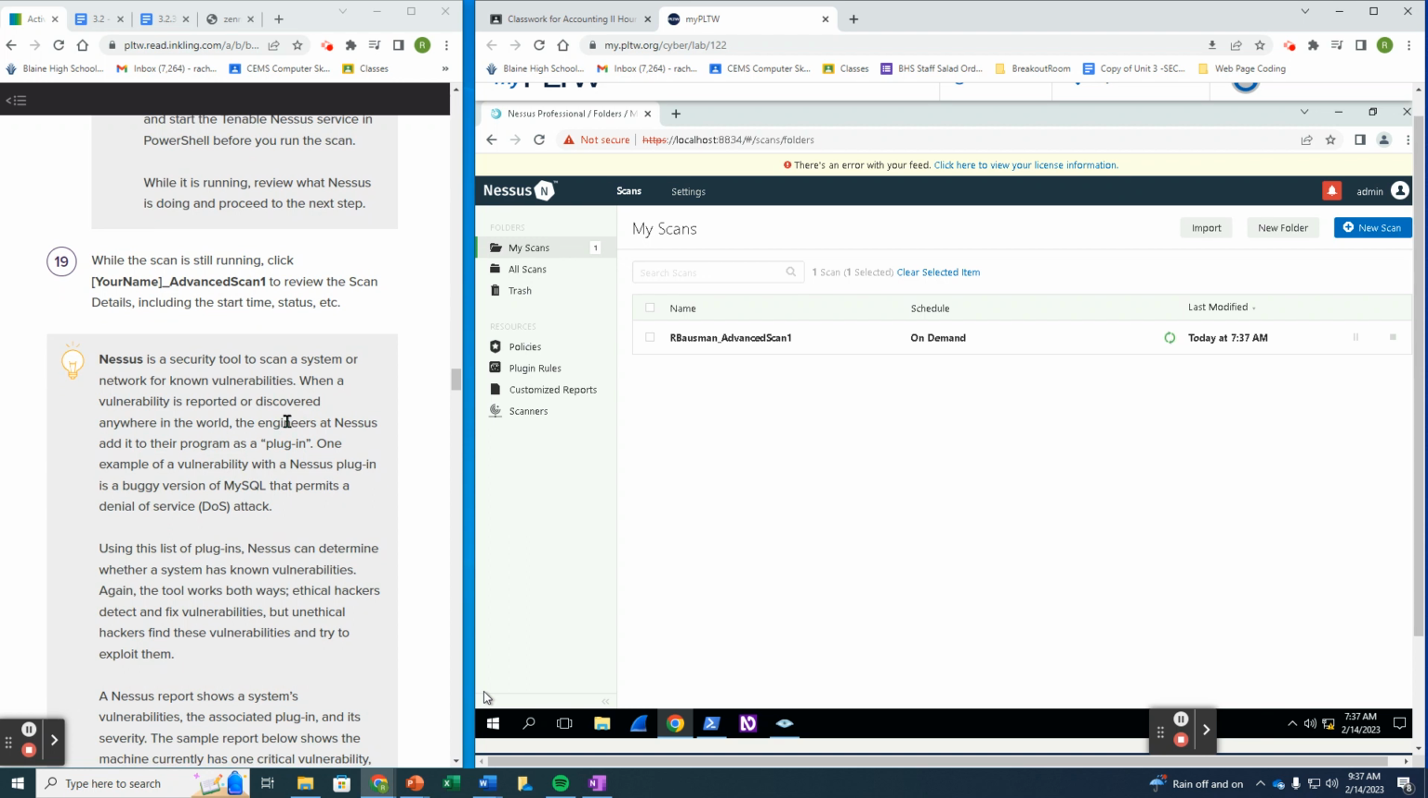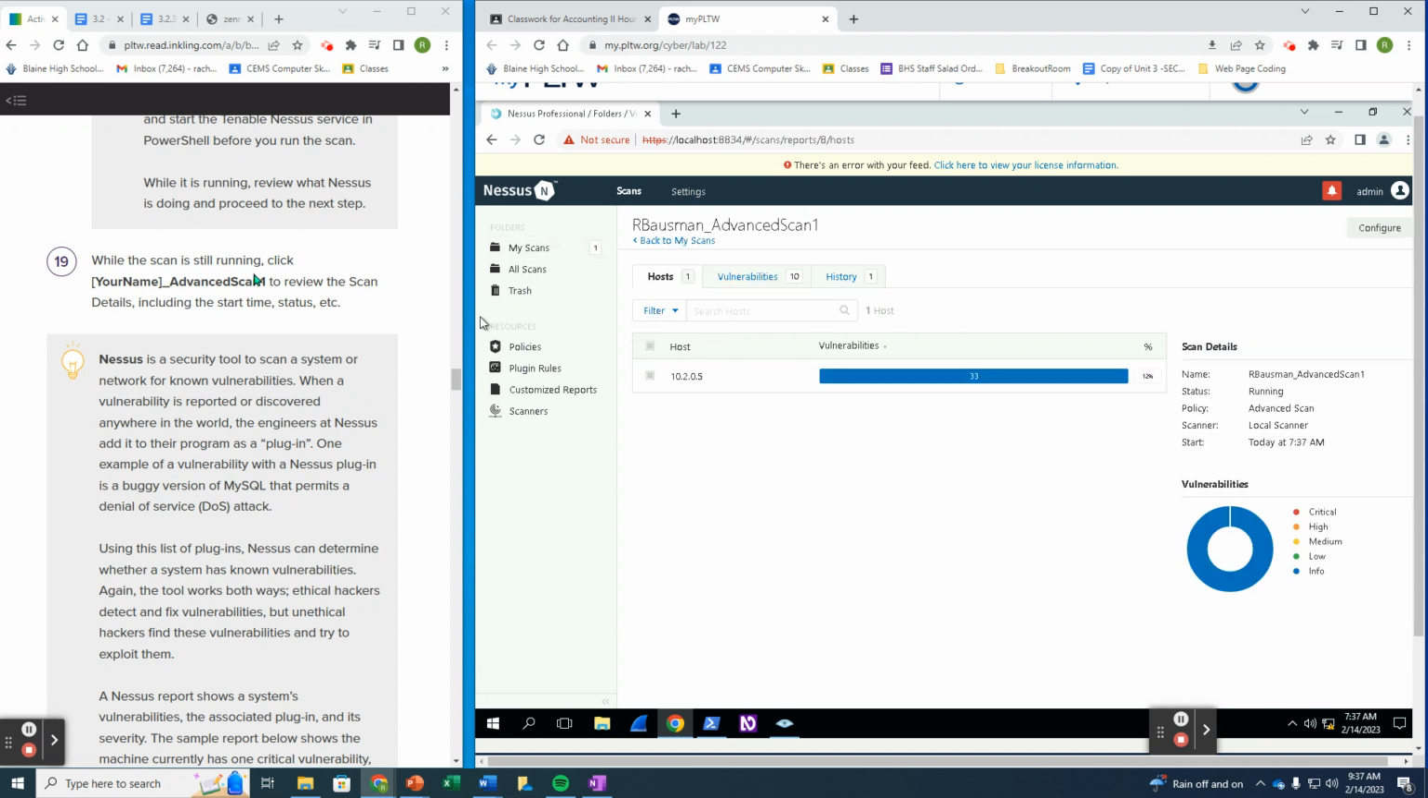So step number 19, we're going to have a couple of scans going on here at the same time. When your scan is still running, we are going to click on this advanced scan and review the scan details. We can see that this is running. What time did it start? And what's going on here?